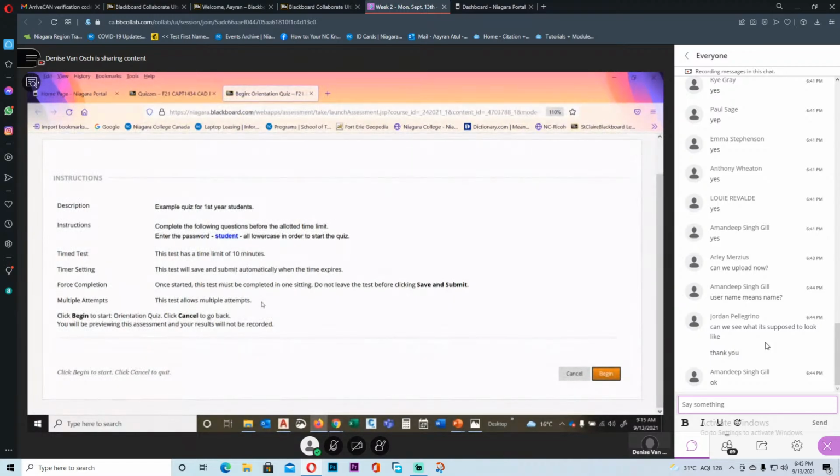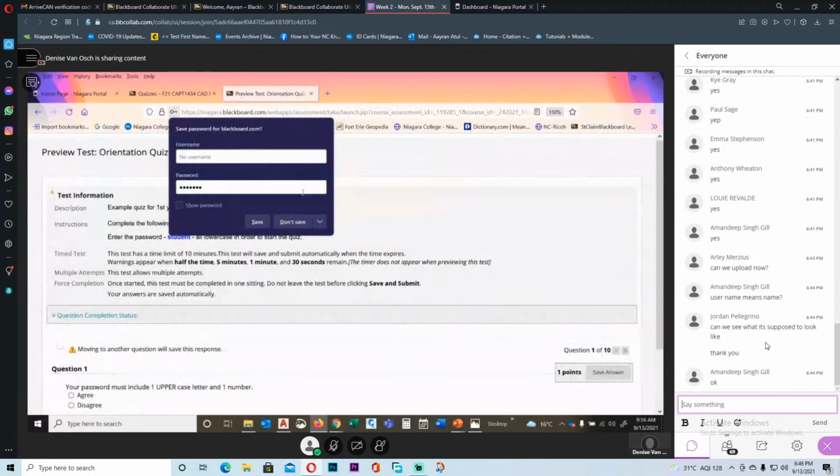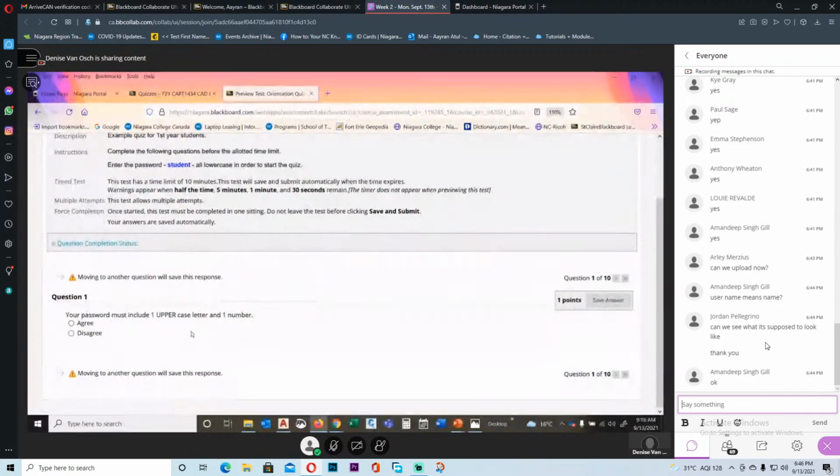It has multiple attempts. This is the only one that has multiple attempts, and that is for you to get used to using it. Okay, so the password is student, so I'm going to hit begin. I'm now going to type in the password, hit submit. I'm not going to save that password, so I'm going to say don't save. And then you'll notice that it is walking me through.